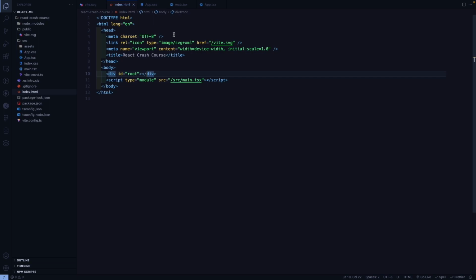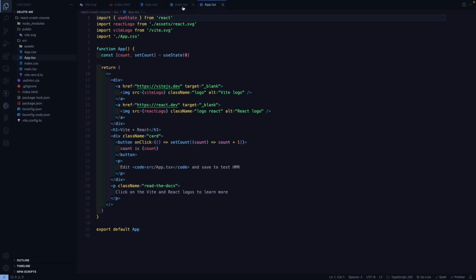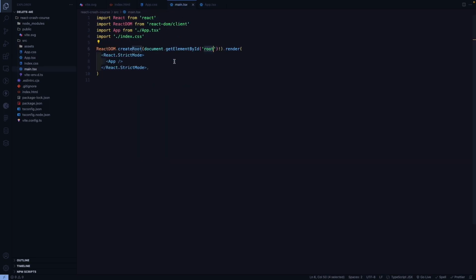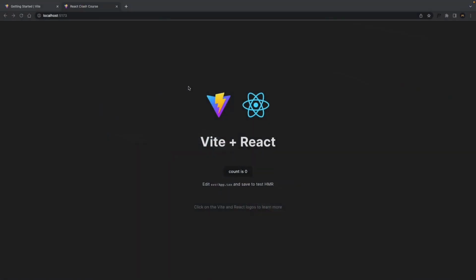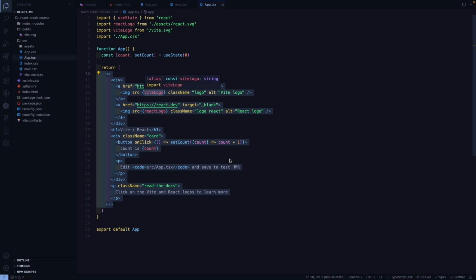This is basically how React works. Actually, how Vite works. So you don't have to worry about these things. You will understand this in the future. So for now, let me go ahead and open this App.tsx and delete all this content. I'm going to start from scratch. Let me delete everything from here.